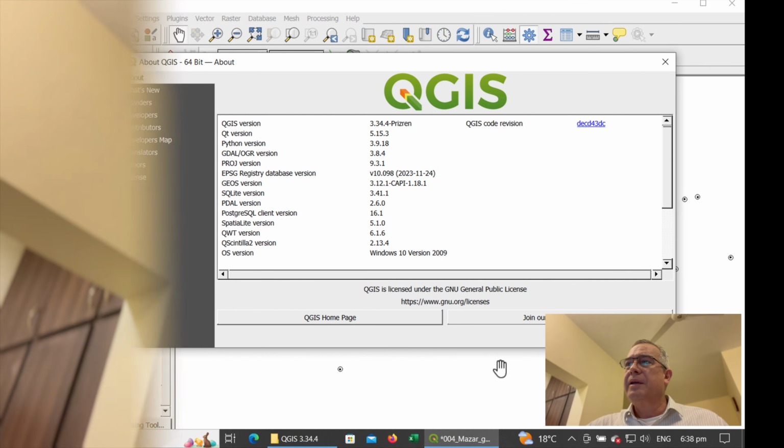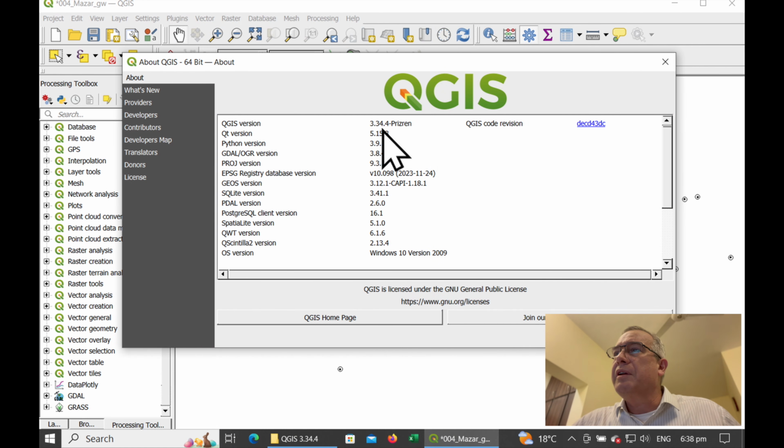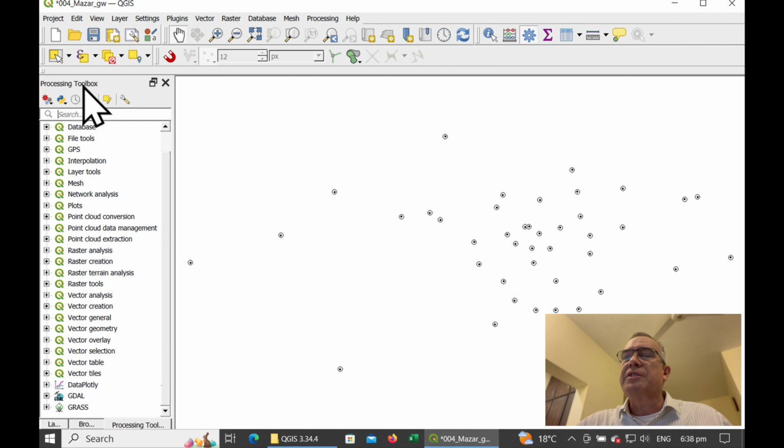Today I'm going to show you how to install Saga in QGIS. I've just downloaded QGIS 3.34 Prizren, and if you look in the processing toolbox, we have GDAL, we have GRASS, we have no Saga. Let's fix this.